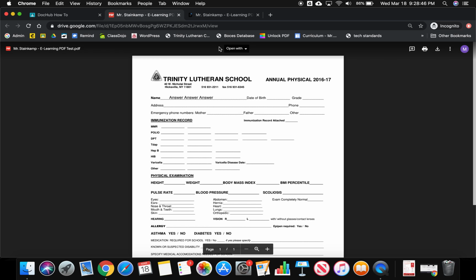Sometimes it will say DocHub, sometimes it'll say Google Docs. If it doesn't say the one that you want, which in this case is DocHub, I'm going to click on that down arrow. Hopefully DocHub is one of your choices. If not, I'm going to show you how to add that in just a second, but I'm going to click on DocHub.